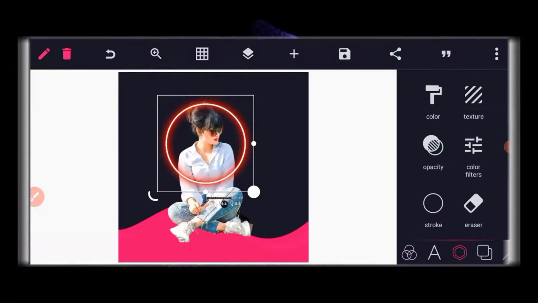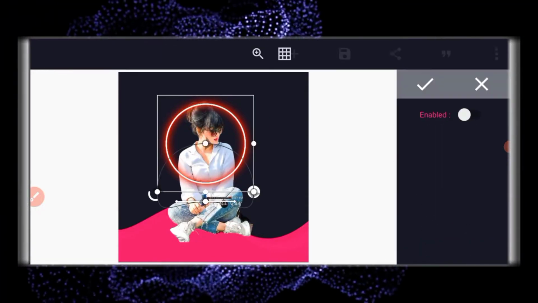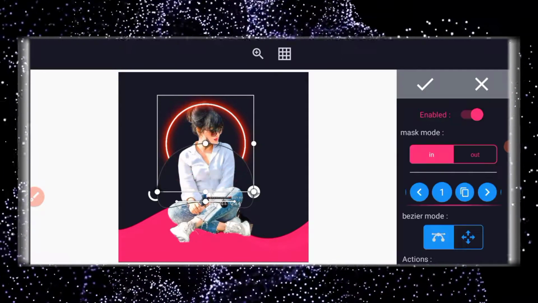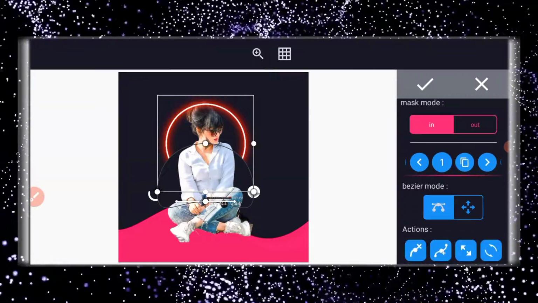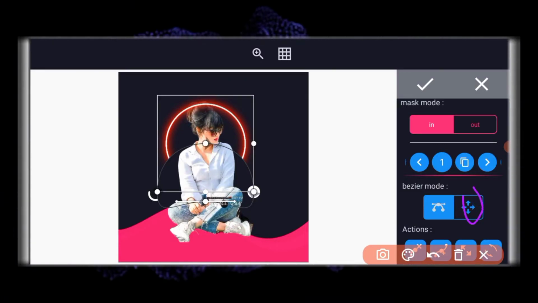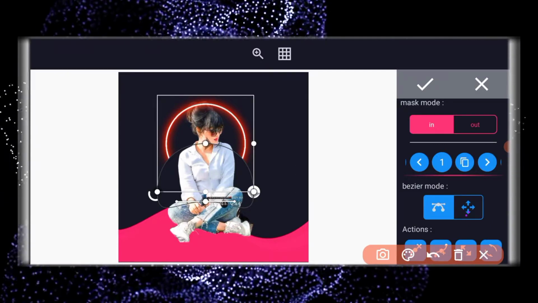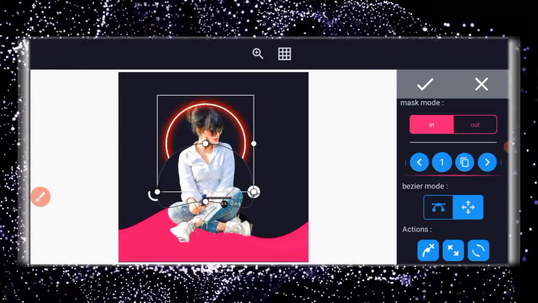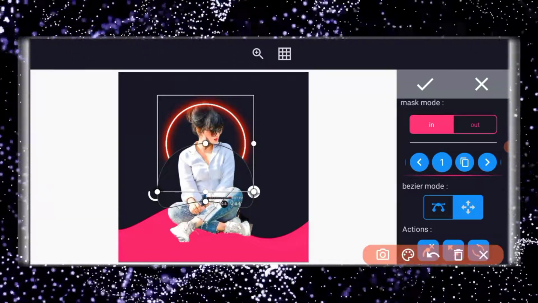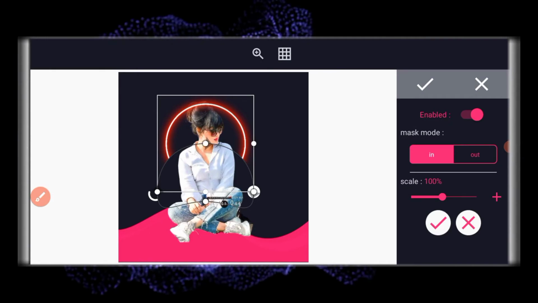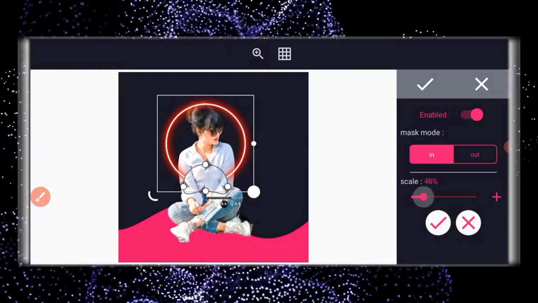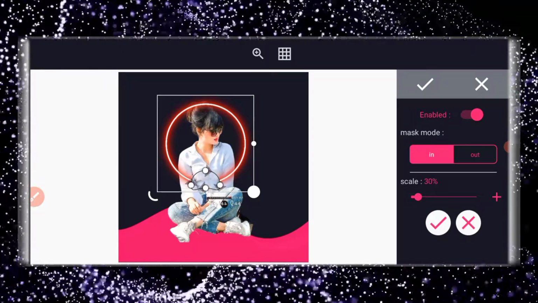Then you go to your mask tool. Go to your mask tool. Enable it. Then click here. This place. Good. You click on it. Then you click here, this arrow that is showing here. Good. You click on it. Then you scale it. You scale it to be smaller. Good. Then you move it up.